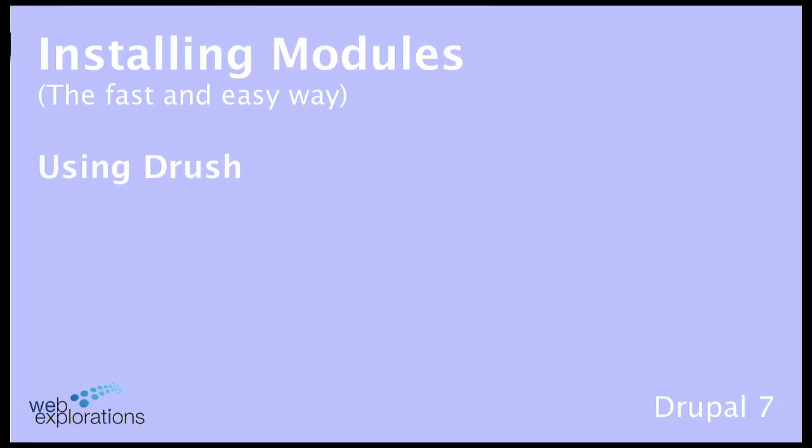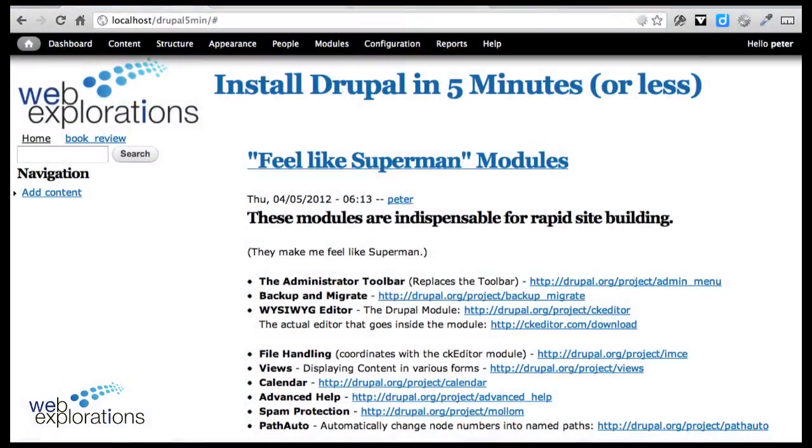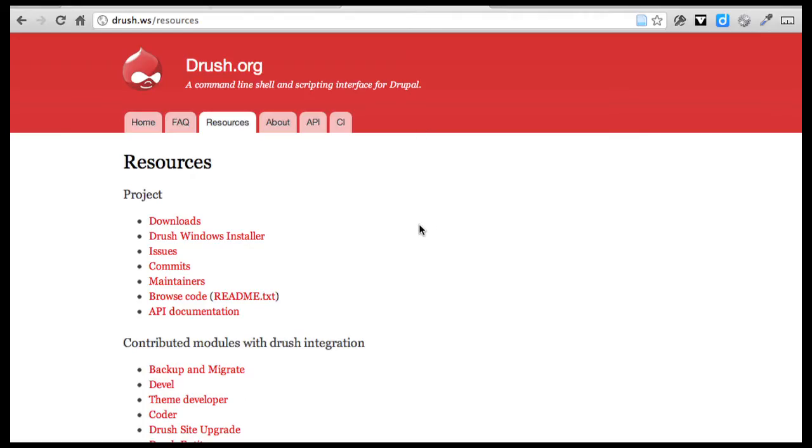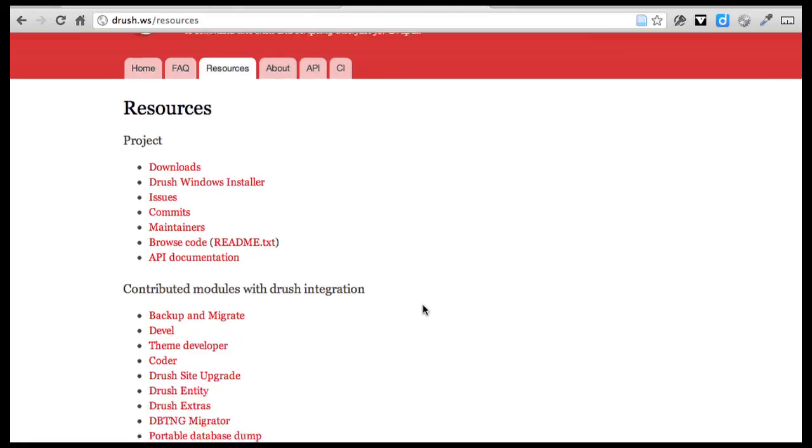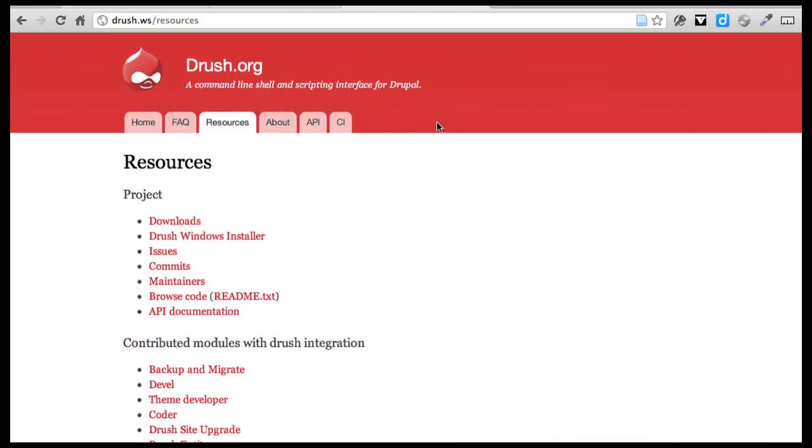There's a really fast way to install modules, and that's using the command line tool Drush. You can get to Drush by going out to drush.org, and if you look at the resources tab, you can see all kinds of resources. Now, just because this is a command line, don't let that scare you. It's a really great tool.